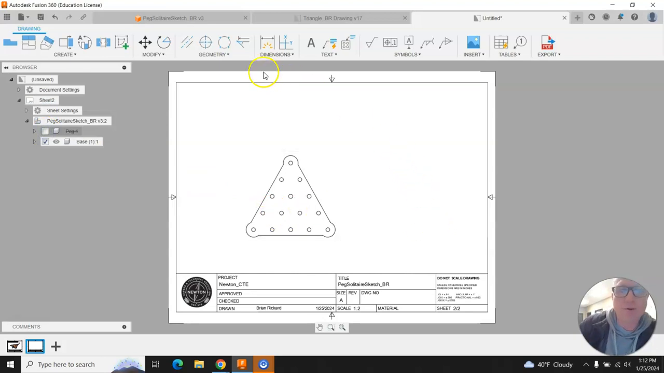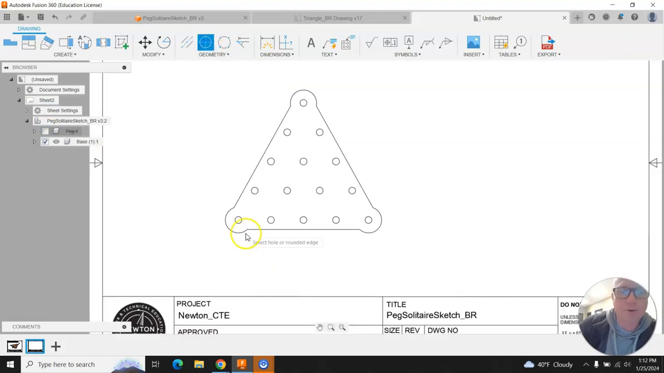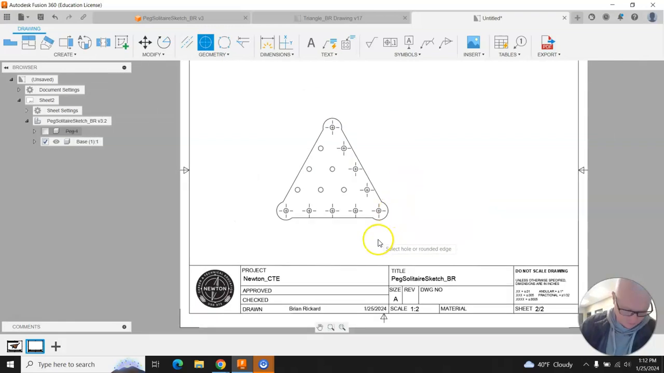The first thing I'm going to do is add some center marks for all these holes. I'm going to come around and add a center mark to all the holes along the bottom edge, and then to the holes that go up this side of the part. That's going to help us when we dimension this.